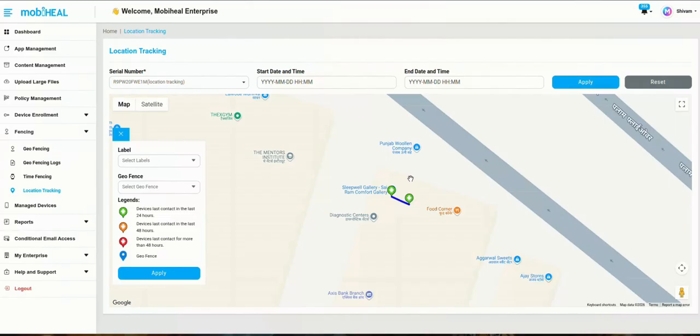As the device moves, new location entries will automatically appear in the location tracking section, allowing you to monitor the device's movement in real time. And there's the device location showing right on the map. You've got location tracking fully set up on the MobiHeal MDM.